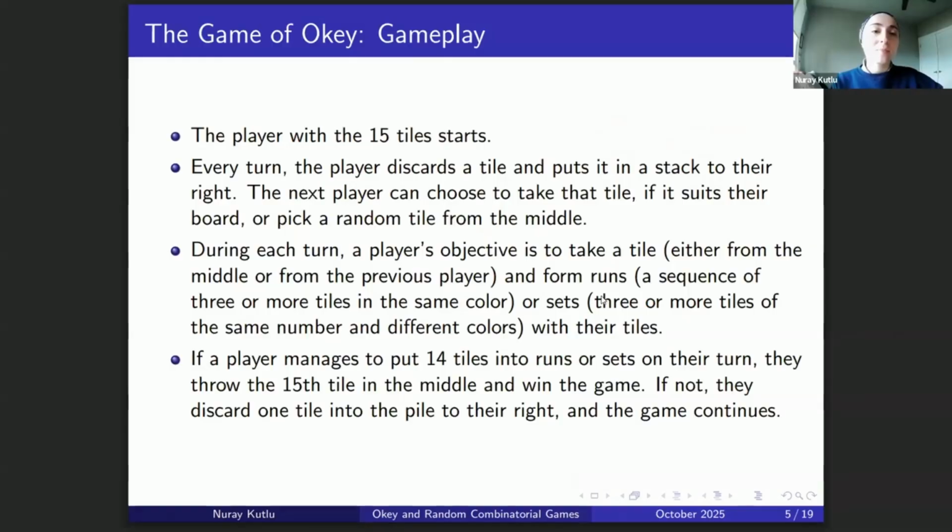So the way you play the game, the player with the 15 tiles begins playing. Every turn, the player whose turn it is discards a tile, puts it into a stack to their right, and the next player can either choose to take the tile, or if it doesn't suit their board, pick a random tile from the middle pile. And during each turn, a player's objective is to take a tile, either from the middle or from the previous player's discarded tile, and form runs or sets with their board.